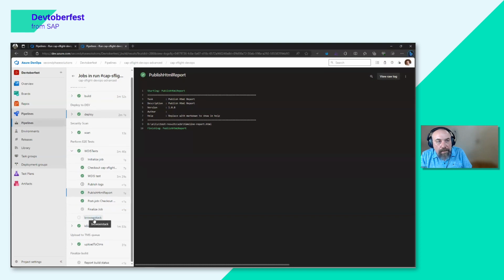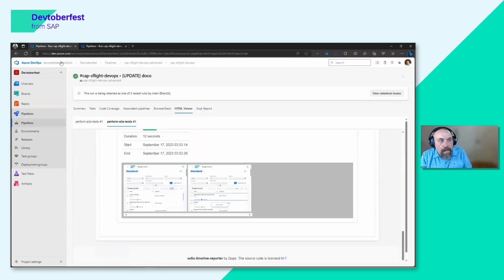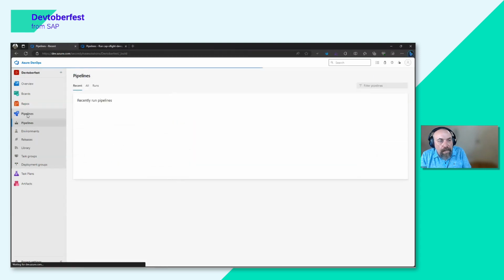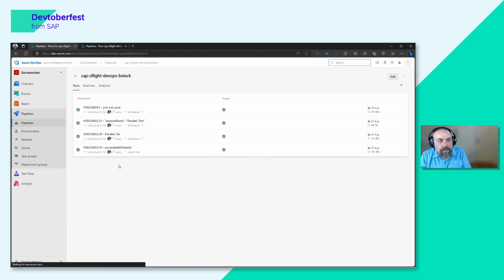I didn't include the BrowserStack here. The free version only gives you certain amounts of minutes. I can show you an example of the BrowserStack working.